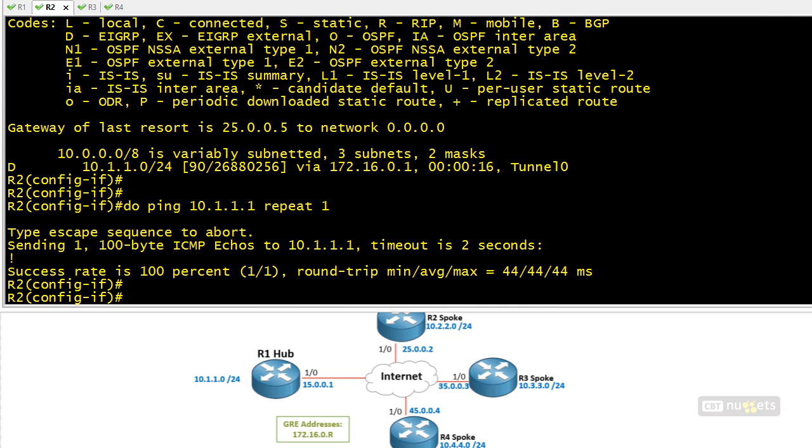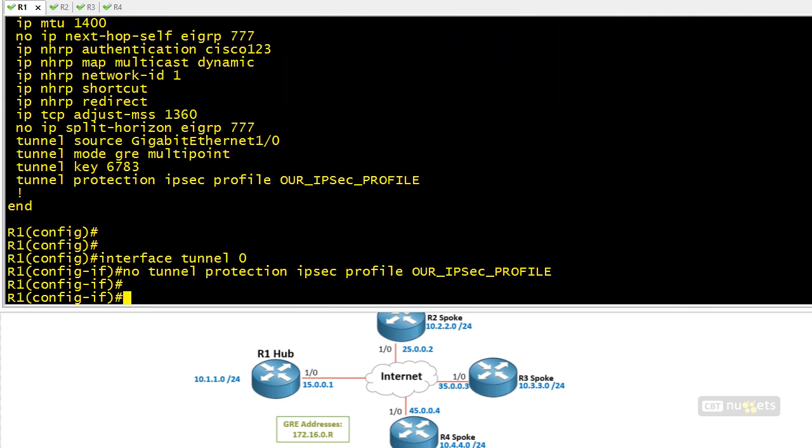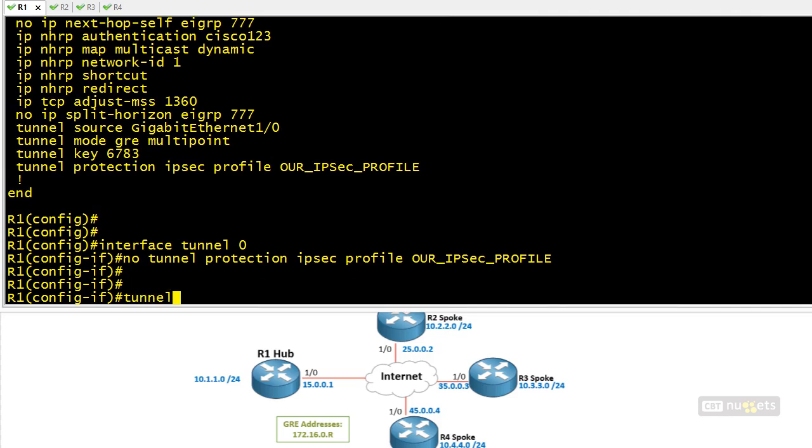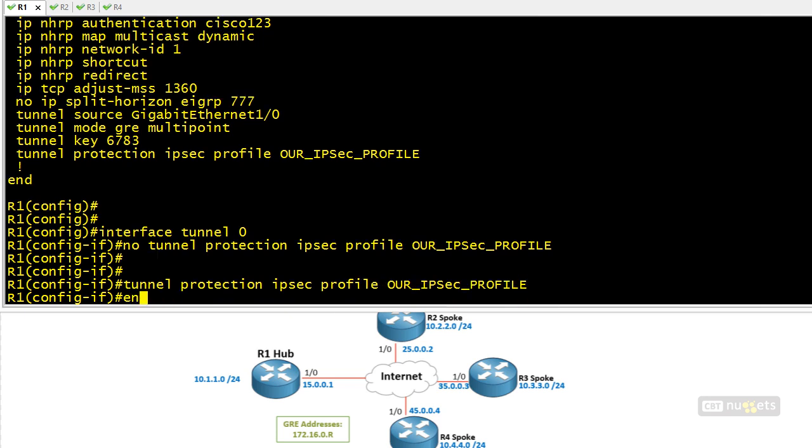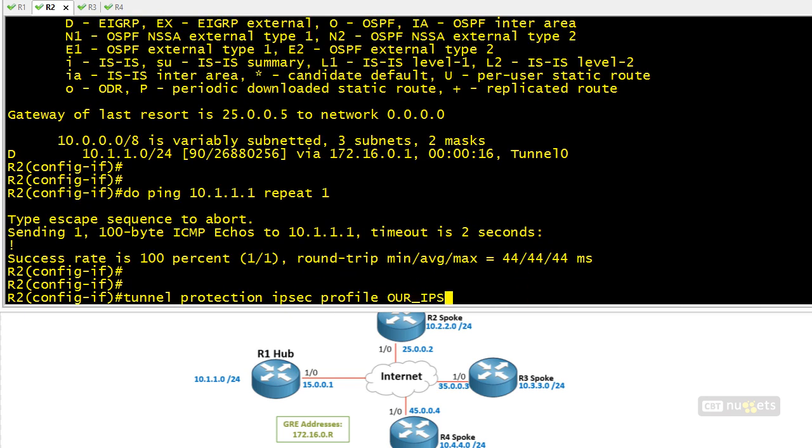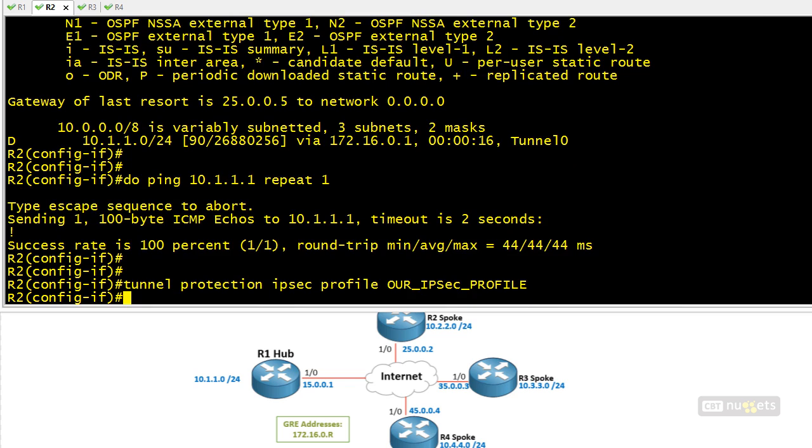We had a key issue on the GRE tunnel. We fixed that, and with the IPsec profile removed, R1 and R2 are happy. So to troubleshoot the IPsec, let's put IPsec back on by reapplying the IPsec profiles on the interface. First on R1, we'll do tunnel protection IPsec profile, our_IPsec_profile, to reapply that. And we'll reapply it also on the tunnel interface right here on R2.